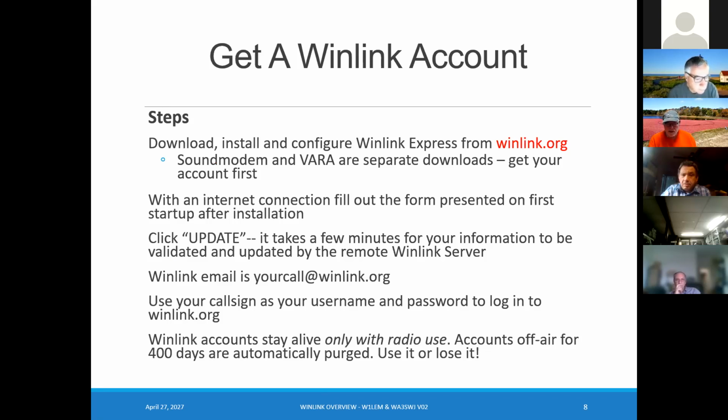Once you've downloaded the software and you have an internet connection, the first time you open up WinLink, you'll get a setup form. Fill out the form, and it'll set you up with a WinLink account, and your email address will be your call sign at winlink.org. W1LEM at winlink.org is mine, and that will be set up for you. And then from then on, you can log into winlink.org with your password, and you can set it up so your password remains in WinLink. And if you don't use it within a little over a year, it'll go away. So just so you know.